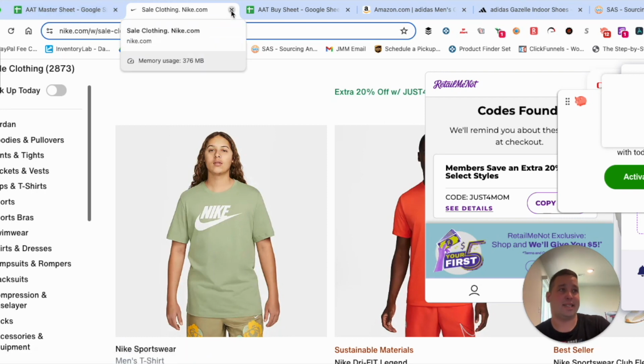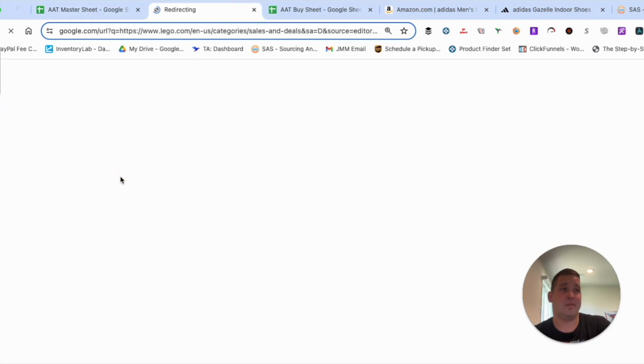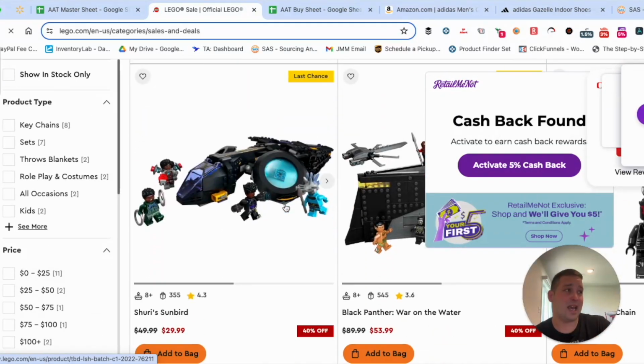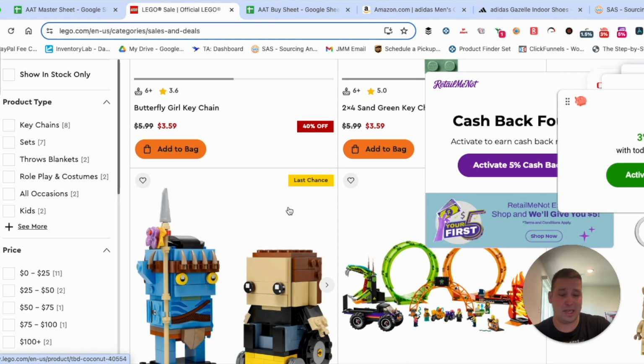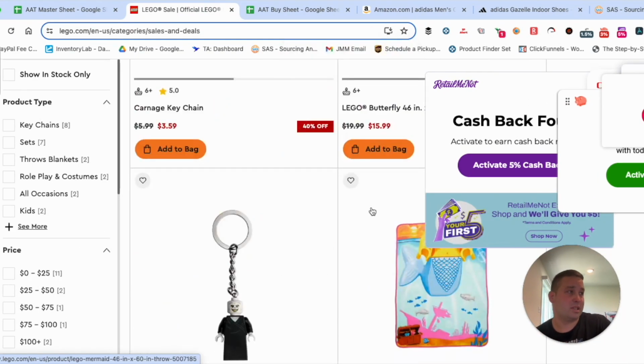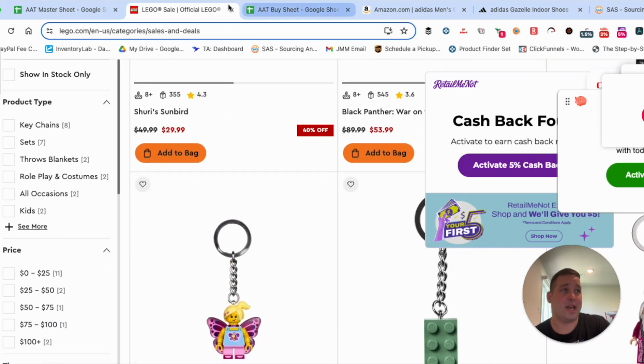And when you go to these sites daily, you're going to start to notice patterns and stuff like that. You could even put the home page, whatever you want in here. Another example could be Lego. This just takes you right to the Lego sales and deals page. So you can see everything that they have going on here, which is definitely helpful. Just a quick link, it just makes sense to do that kind of stuff.